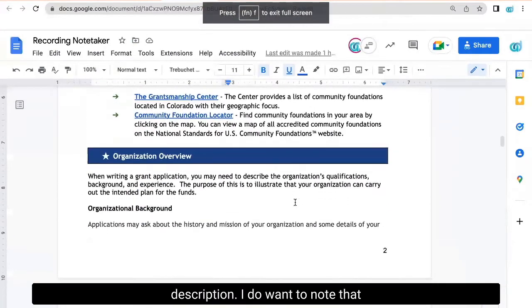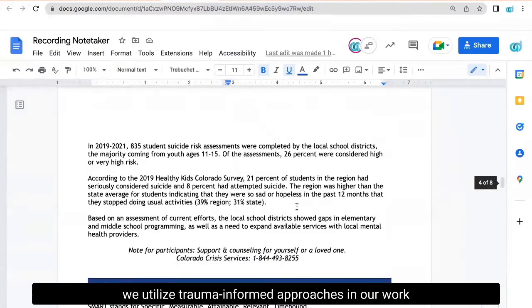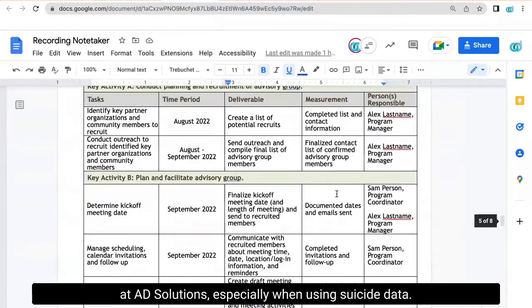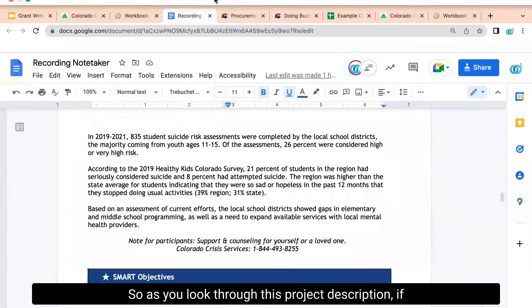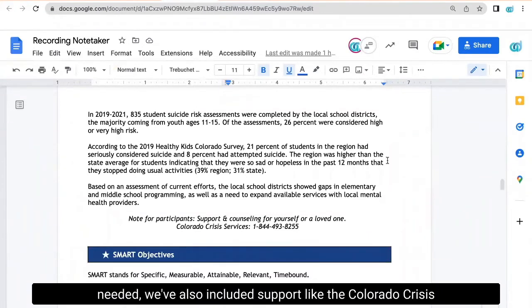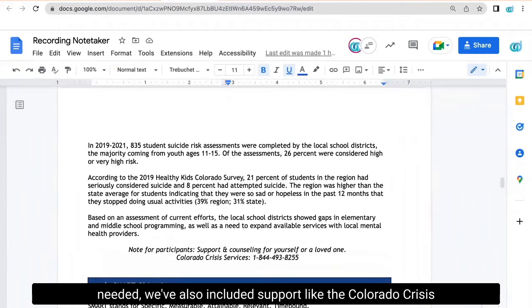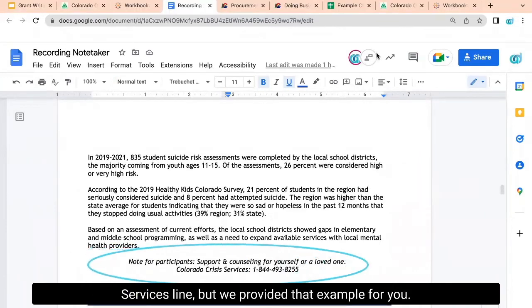I do want to note that we utilize trauma-informed approaches in our work at AD Solutions, especially when using suicide data. So as you look through this project description, if needed, we've also included support like the Colorado Crisis Services line. But we provided that example for you.